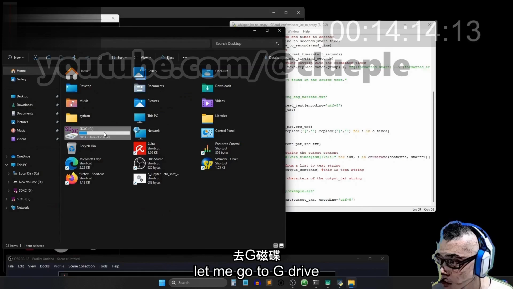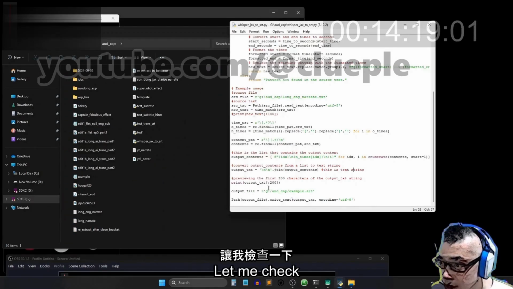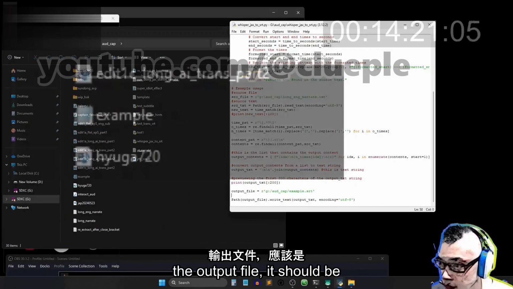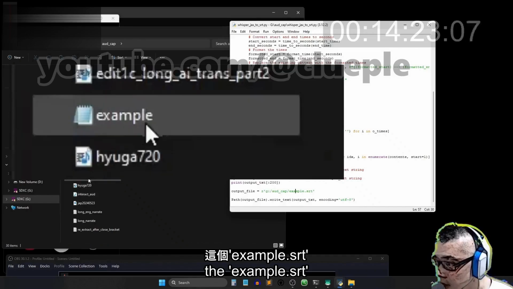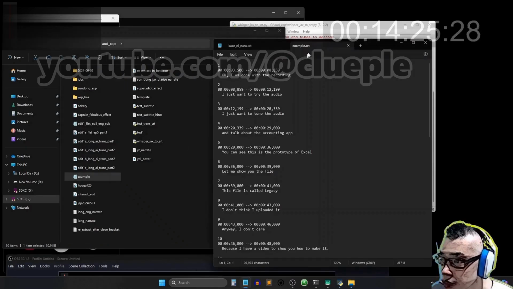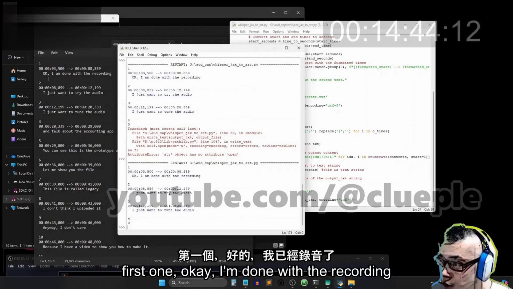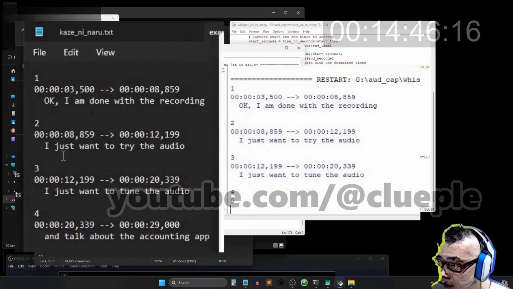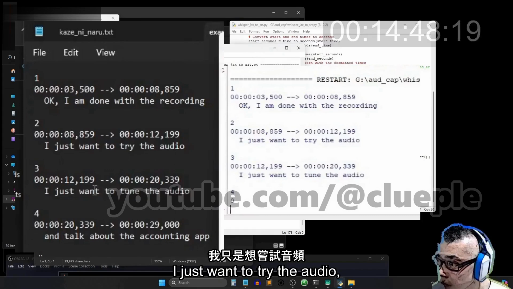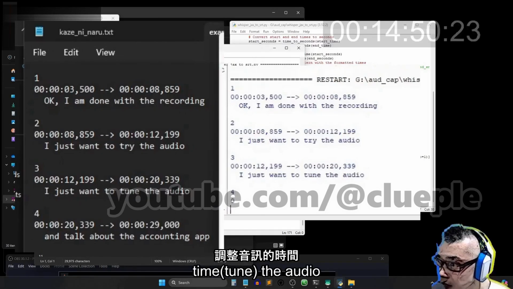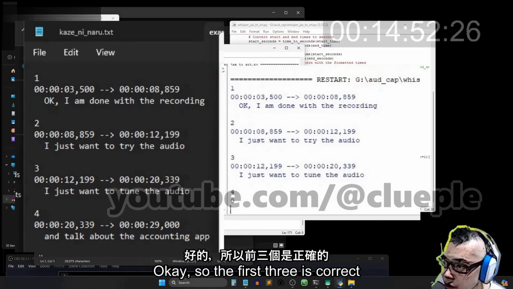Let me go to the G drive. Let me check the output file. It should be the example SRT. Yeah, it should be this one. Yep, you see here. Let me check that out. First one, okay, I'm done with the recording. I just want to try the audio. I just want to time the audio. Okay, so the first 3 are correct.